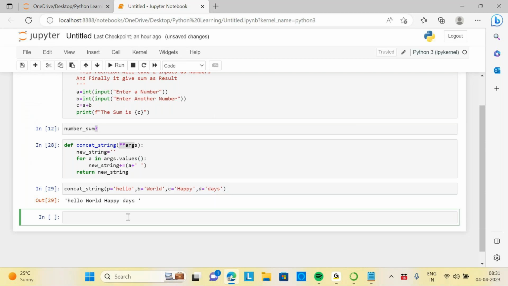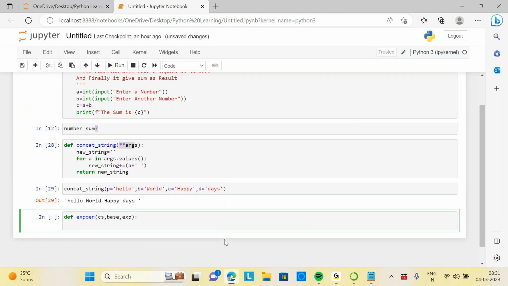Suppose I have a function. I want to get the exponential value of certain things, so I will create a function called expon. Inside that, I will take three parameters. One is the constant, second one is the base, and third one is the exponential item. Three parameters I'm taking.